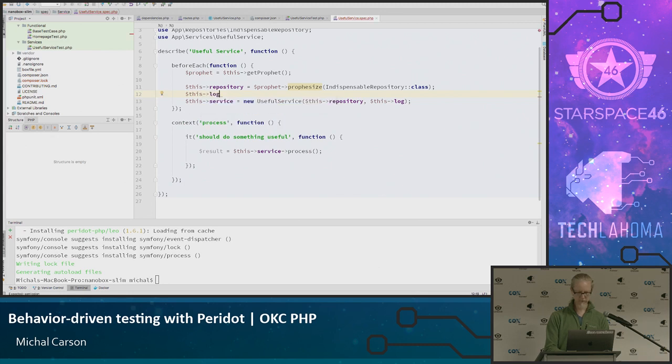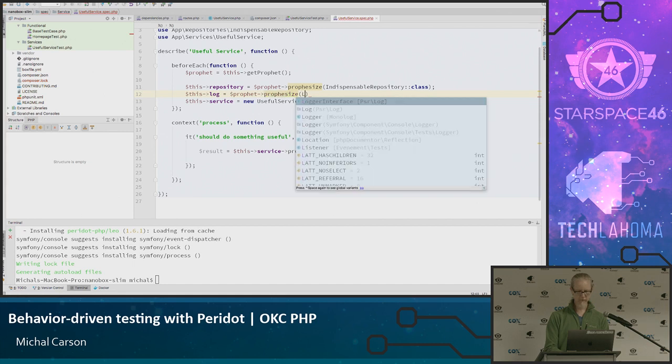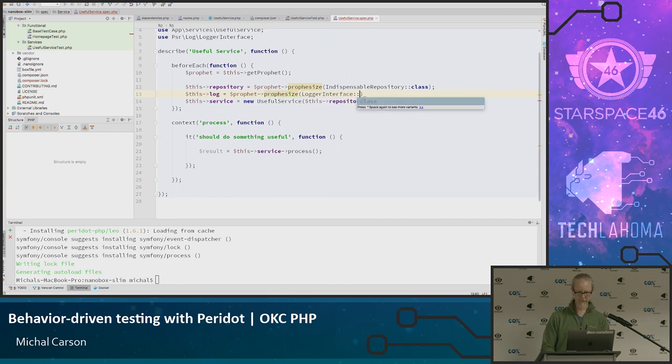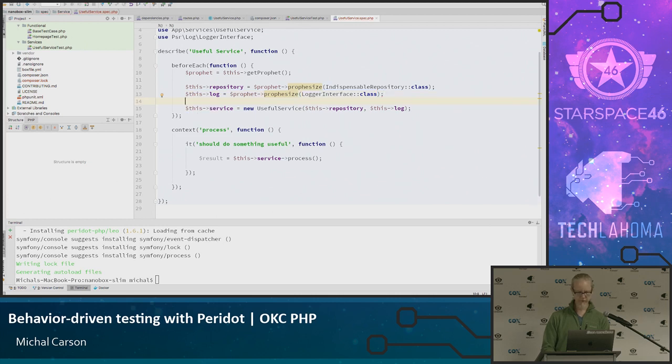And I'll do the same thing with log, Prophet, and I need the logger interface right there. Okay, now one thing I've forgotten here is that when I hand this off to the service, I have to actually reveal the mock to the service in order to make that work.